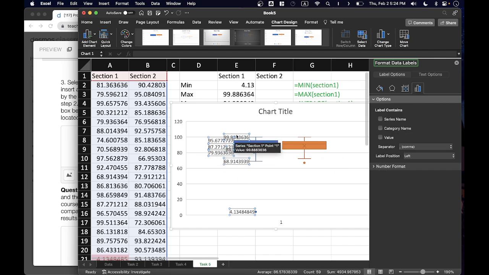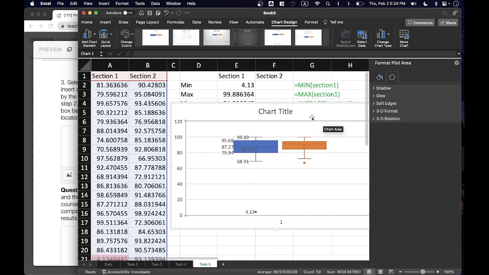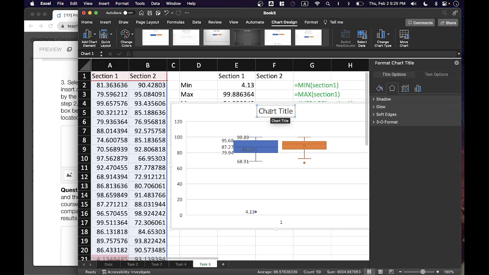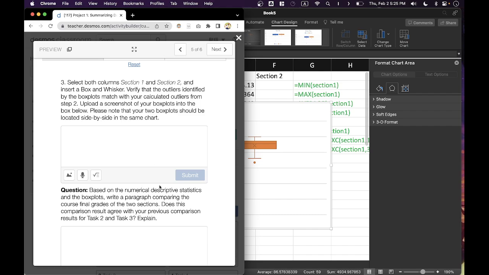Some of you might notice that the decimal places are too many. So you could click the number format right here. I could change this to numbers and then change the decimal places to 2 decimal places in that way, so it looks a little bit better. And you do the same thing for the other one. And you could change the title to something like box plot, and then you can compare them. So take a screenshot of this, upload into this box.